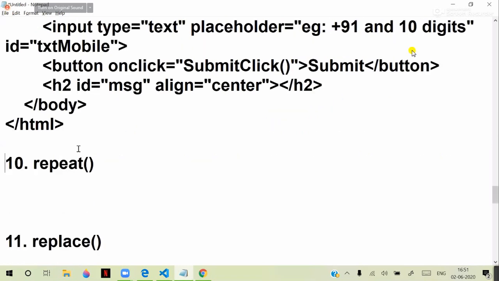So that is another string function. Now, one more important option here is repeat. Actually, repeat is nothing but the process of copying. That means how many number of times you want to copy.